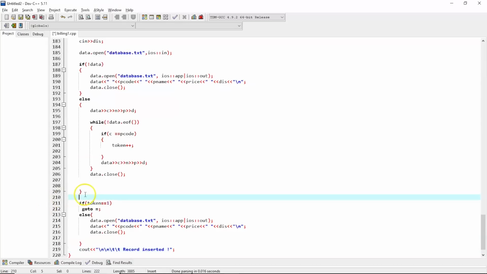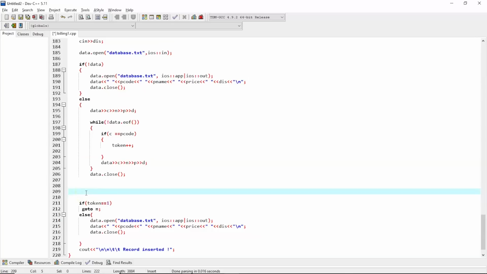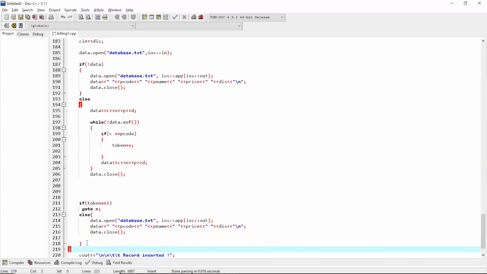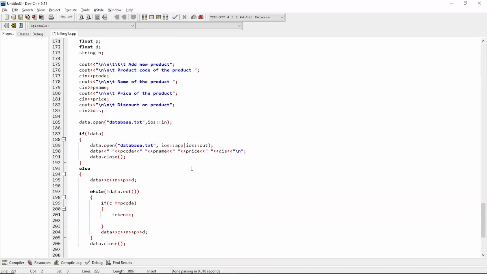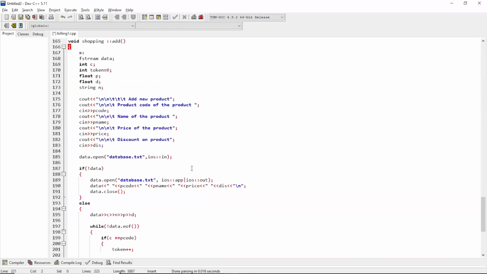There's some bracket error. The else block will close over here. Alright, now this add function is done. We have done this part.